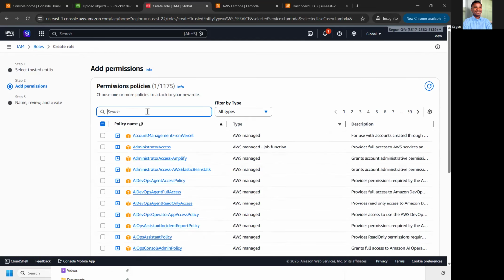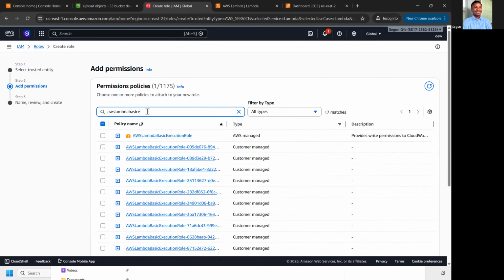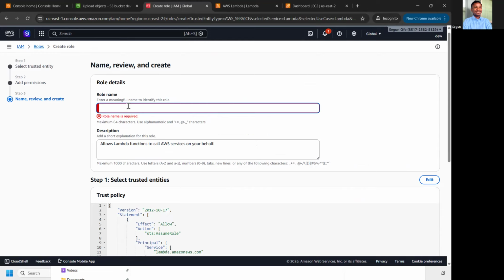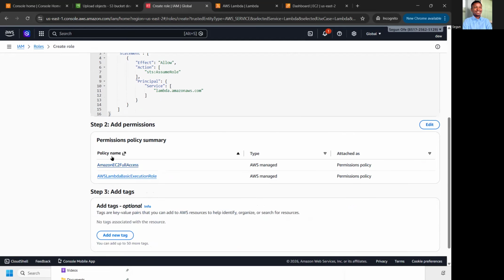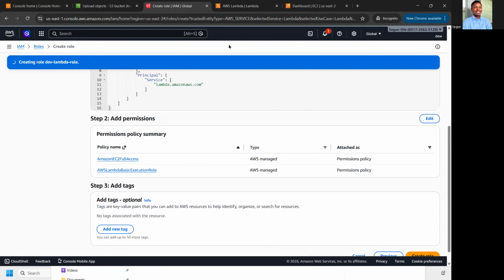I need to go back because I want to add another policy: AWS Lambda basic execution role. So I'm going to click on that, then next. For the name of the role, I'll just call it dev Lambda role. Okay, let's check. I have those two policies there, and then I'm just going to create the role.